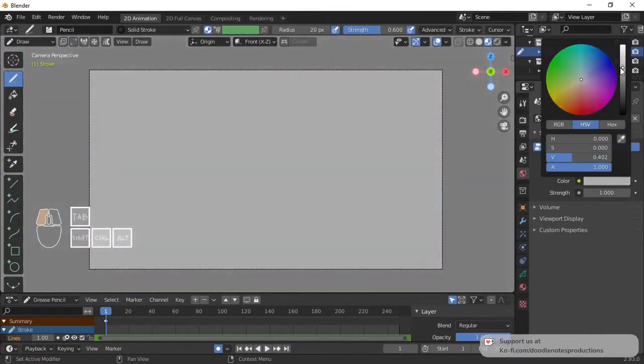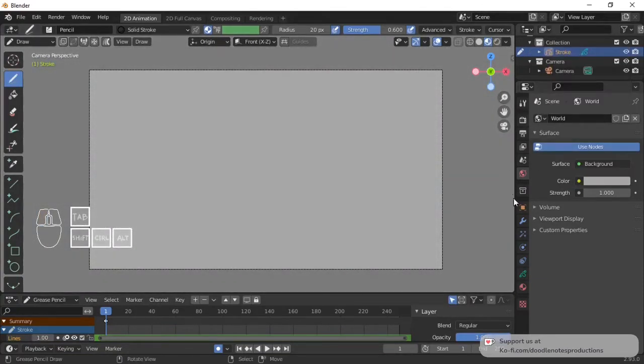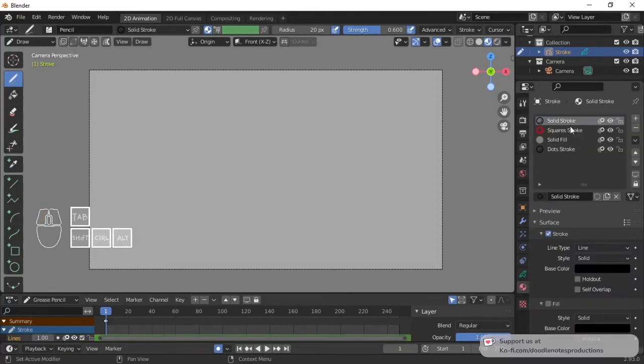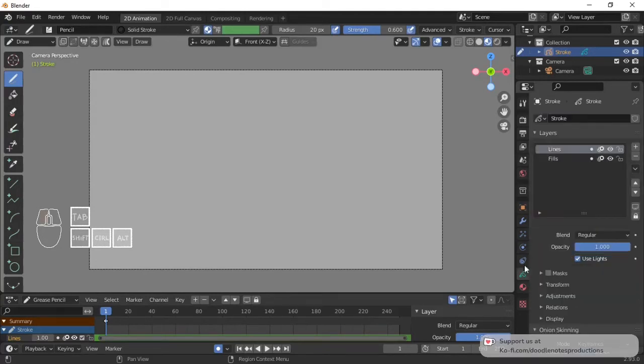So I'm just gonna change the background color because I don't want it to be too dark, too bright, I mean. And then everything is nice here. We're selecting solid stroke material, and our layers, our lines and fills, those are automatically created. If you're gonna create a new grease pencil object, all these things won't be set up. You'll have to set them up yourself, which is something that I'll show later on in this process, in the video or on the stream.